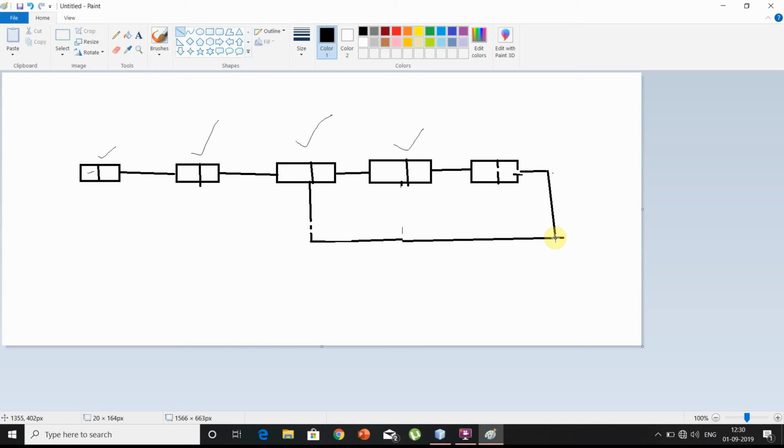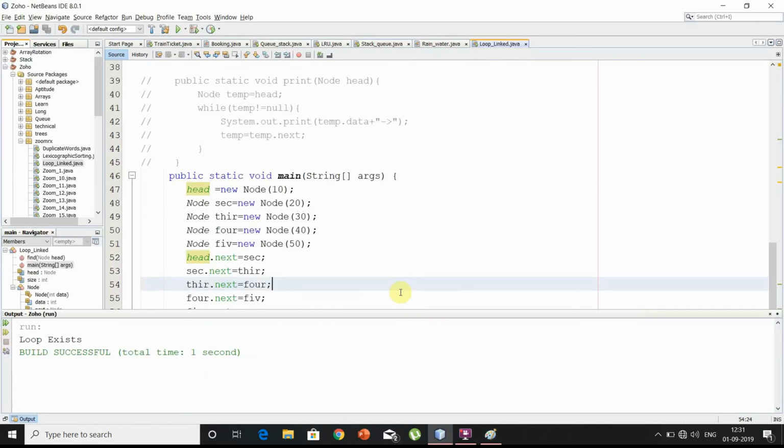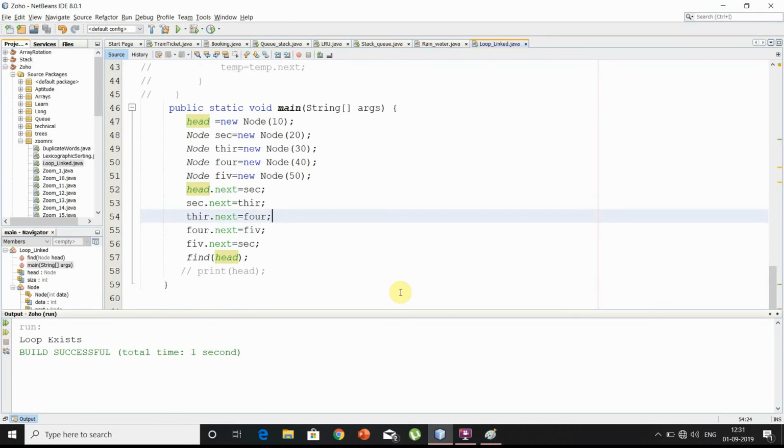So the loop will be at the end, at the last node. Suppose we come over here, so my temp will be coming here, then we check: if the temporary variable's next is pointing to null, then we can say that there is no loop. If the temporary variable's next is pointing to some other node, then we can say that there exists a loop. This is a simple logic if we have the size given.